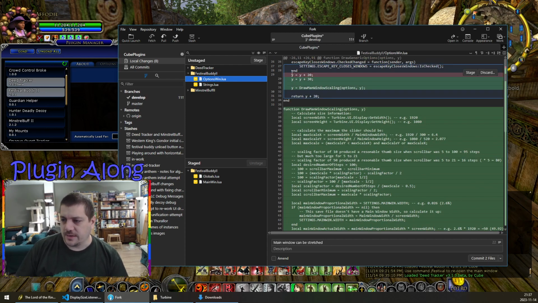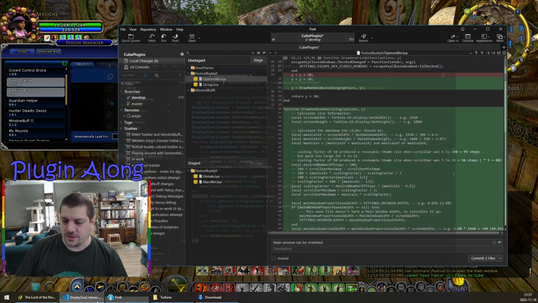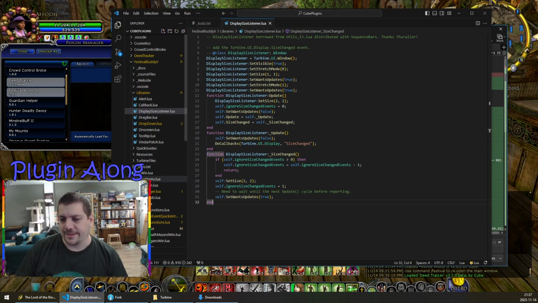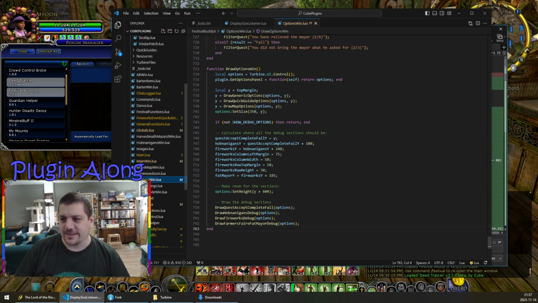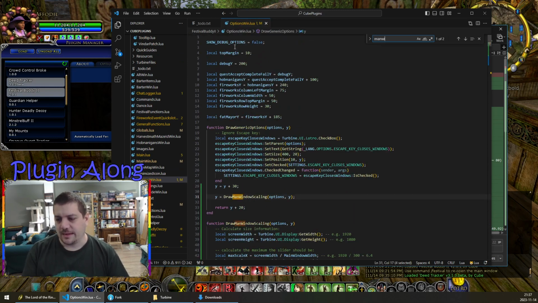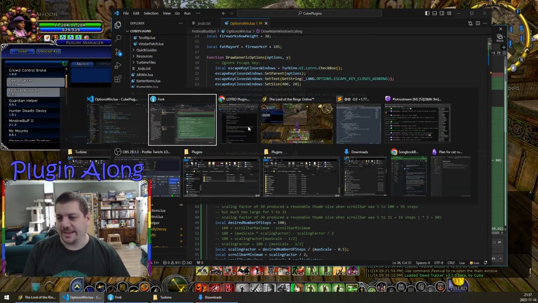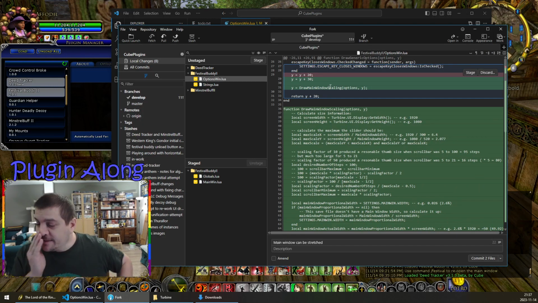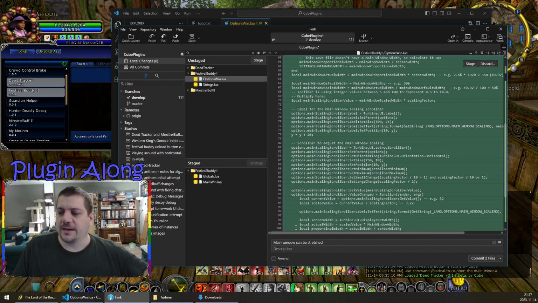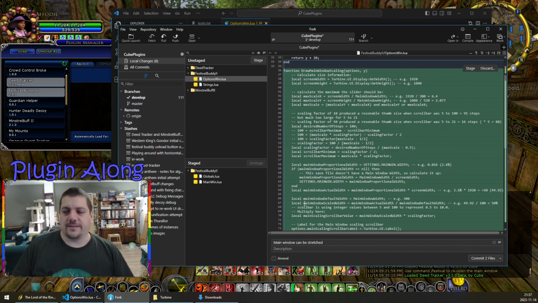In the options window, we have a draw man window scaling. Sure should have been mained, I think. Let's come on in and fix that. This is why we do code reviews. Main window. Okay, draw main window scaling. Fantastic. In which we do a lot of almost formulaic stuff to sort out information.